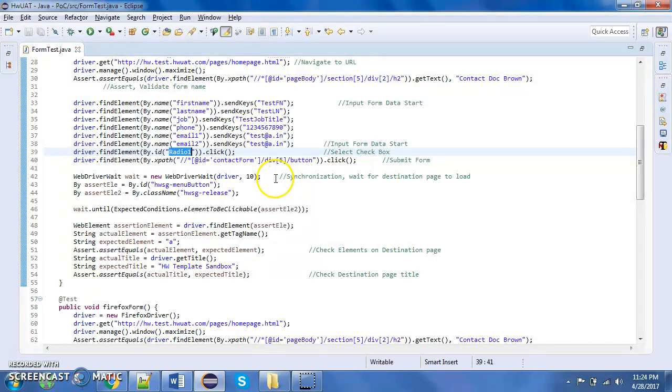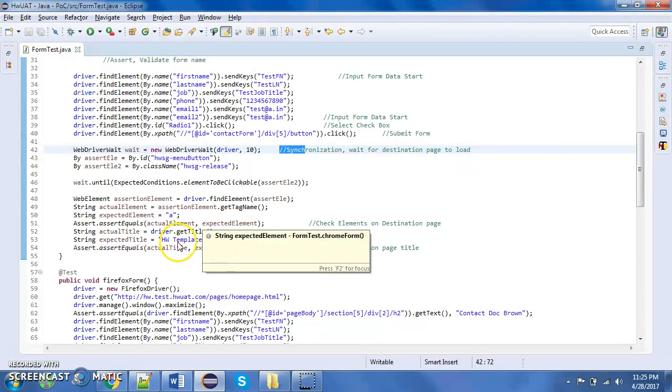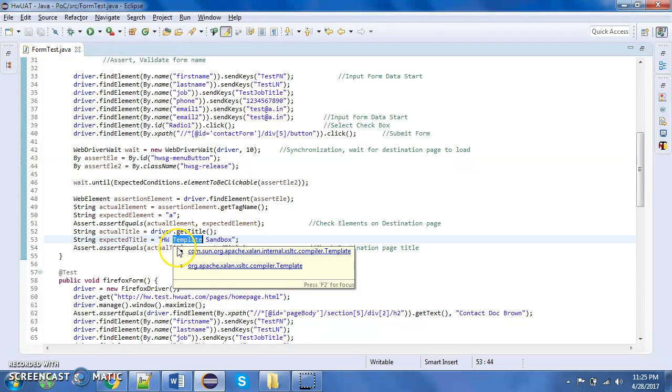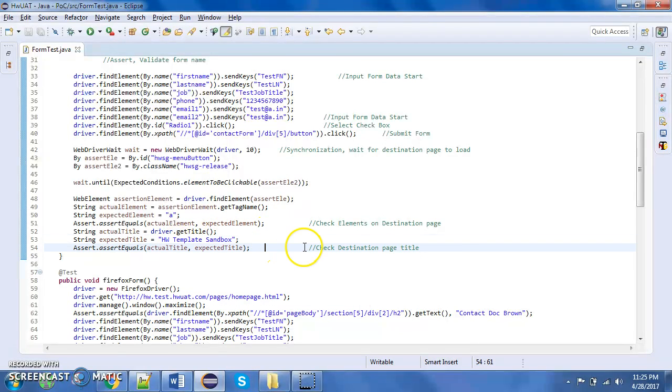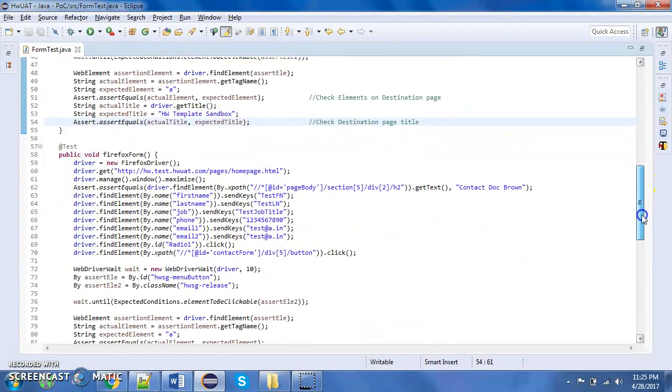We'll wait. This is the synchronization step. We'll wait for the destination page to appear, and we'll wait for a maximum of 10 seconds. And if the page appears anytime before 10 seconds, we will simply proceed further to the next step. Then we are checking a couple of elements on the destination web page, including the title, which is HW template sandbox. This will make sure that our form is getting submitted and my browser is redirected to the destination URL.